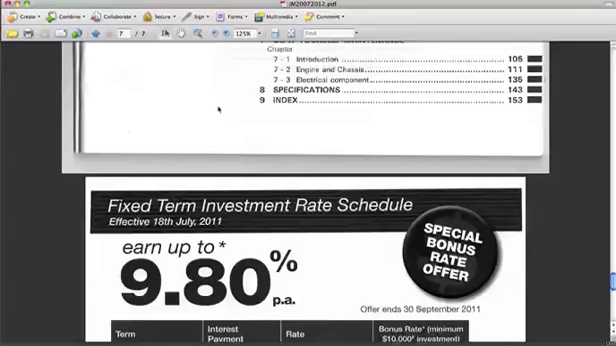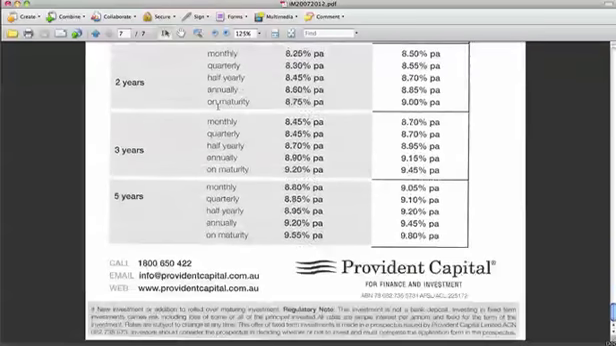So this is a document here from Provident Capital outlining some of their rates. And for some reason, you are familiar with this number, 1800 650 422. So you know if you search that number, you should have the document because you do remember that number is connected with this document that you're looking for. Now the way this works is very, very simple.